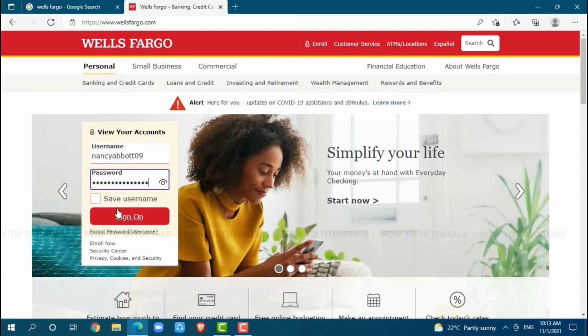Just in case you forgot your password or username of your banking account, you need to click on the link below, that is forgot password/username. Once you click on it, you will be redirected to another page where you need to follow the further instructions provided. Then you will be able to get your username or password.